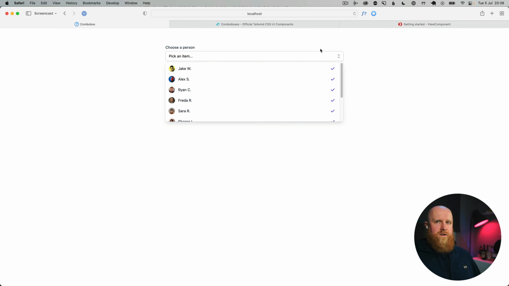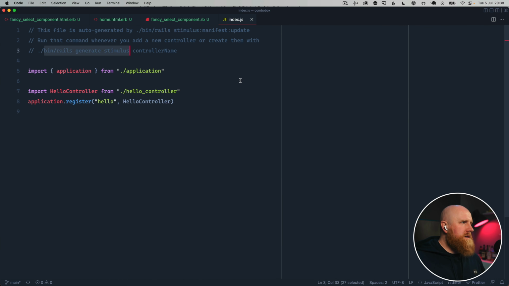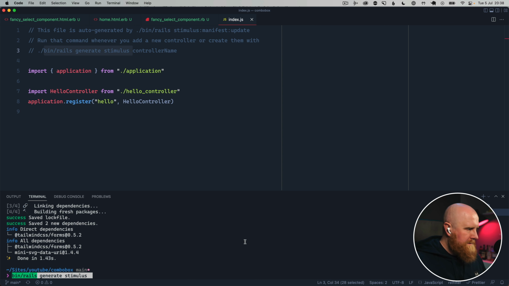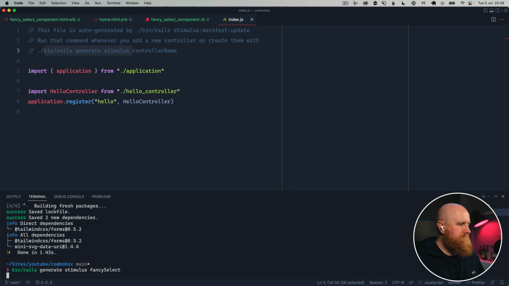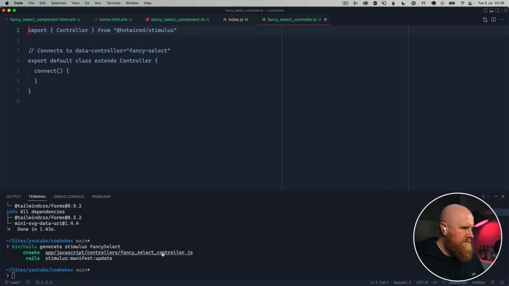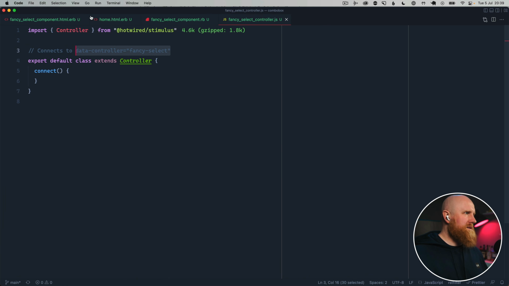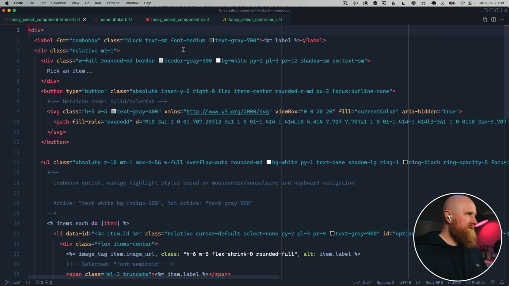Now we'll go ahead and create a Stimulus controller for this. So in Stimulus here, we'll see there's a helper to generate a controller. So we'll go in here and generate a controller called fancy select. And then we've got our controller here. So we'll take this data-controller, fancy-select, and we'll just add this to the very top of our fancy select component and save that.